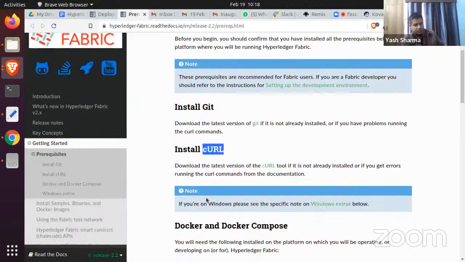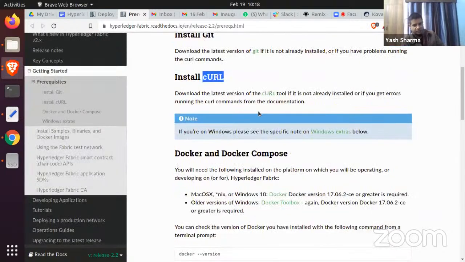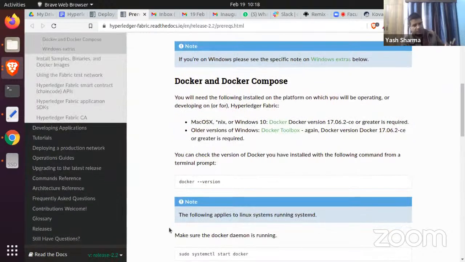Then you need CURL. Again, Linux has it by default, but if you don't, there is a link that tells you how to install it. There are some extra steps for Windows that are available here as a link. Those are the two tools that you need. And then you need Docker and Docker Compose. These are the four dependencies that you have.